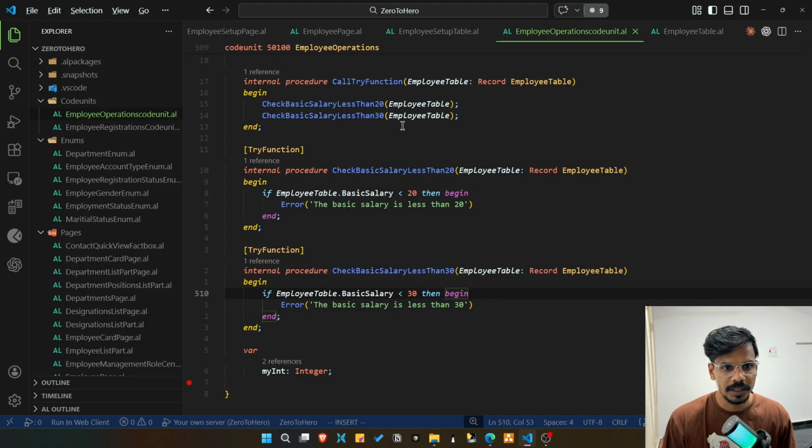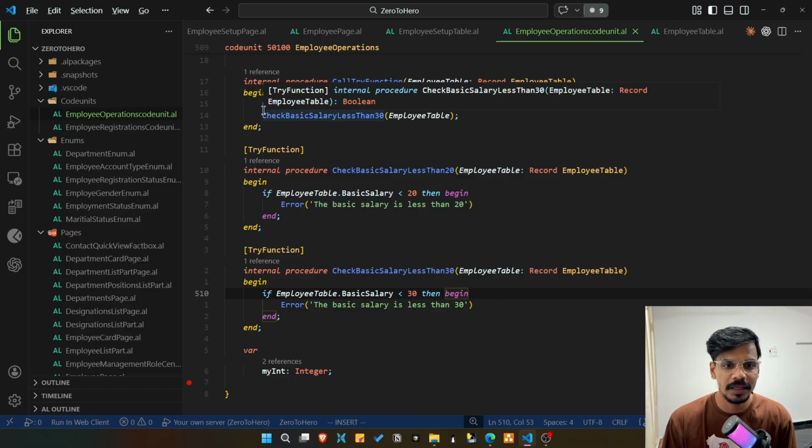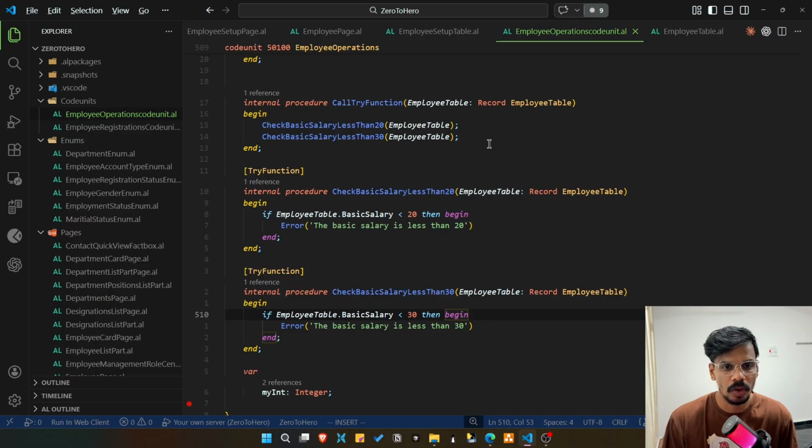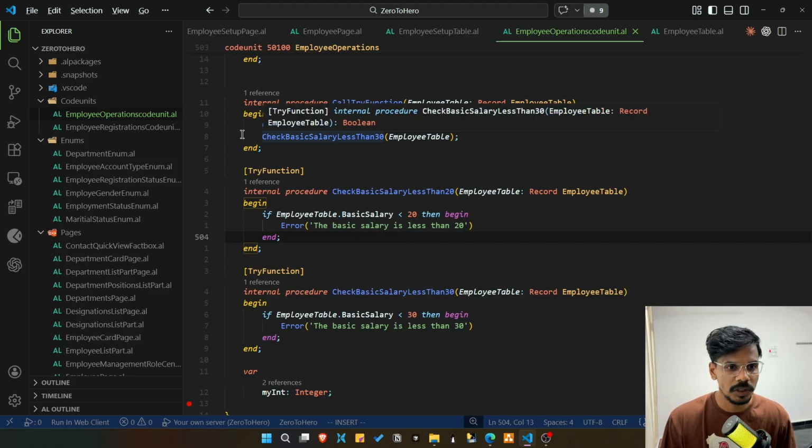And now actually these are try functions, but we are calling them like a normal function, like how we call any other procedure or function. We're just calling them like that. But you see, try functions actually return either true or false values. For example, if an error occurs in this particular procedure, it is going to return a false value. If no error occurs, it is going to return a true value. So we can actually take that true or false value over here.